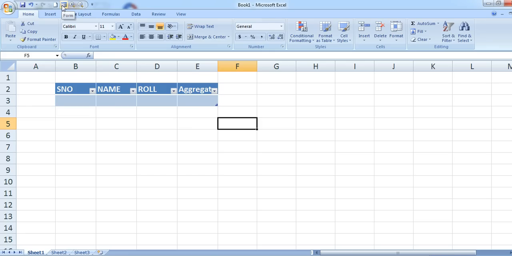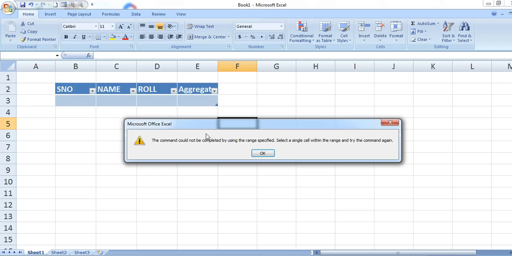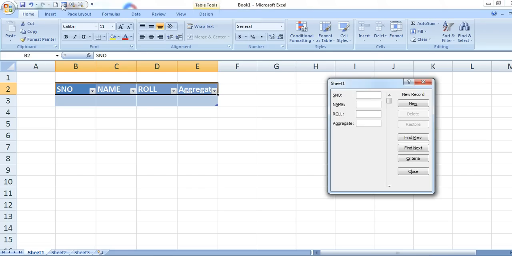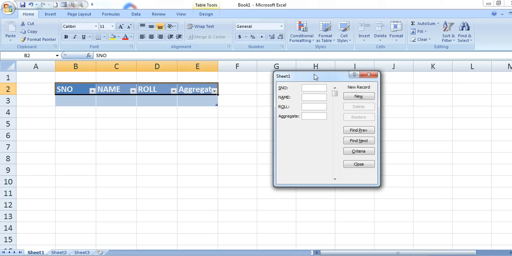You can see the form icon. The command couldn't be completed. So what you need to do is select the range first, where the values are for which you want to take the data in the form. Now I select this. Now see, automatically I'm in front of my data.